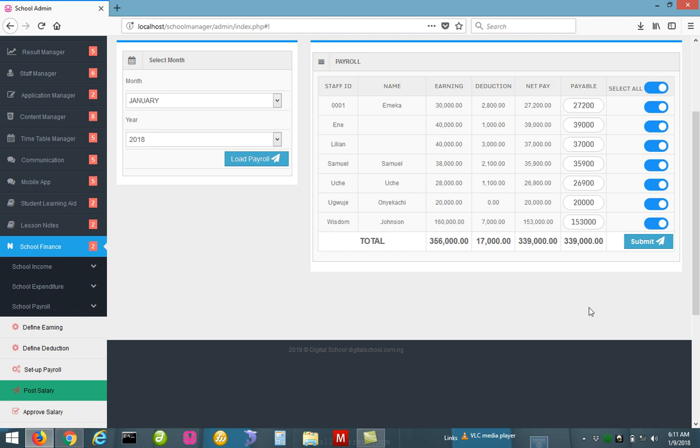It has given us everything: the earning, the deduction, the net pay, and the payable. Now the payable is editable. Why is it so? Suppose the school wants to pay salary, and in this situation they don't have enough cash to pay everything they're supposed to pay. Let's say they don't have enough cash to make a payment of 339,000 in the month, because that is the total amount needed to pay.